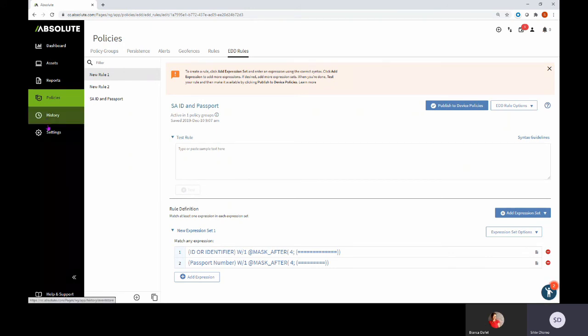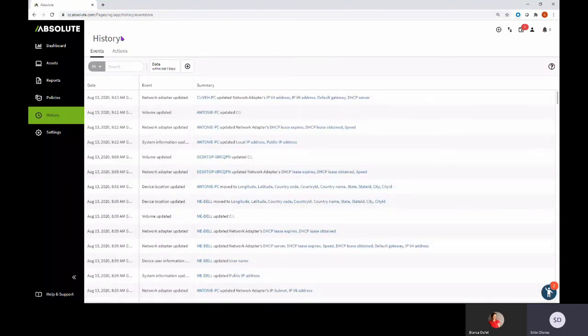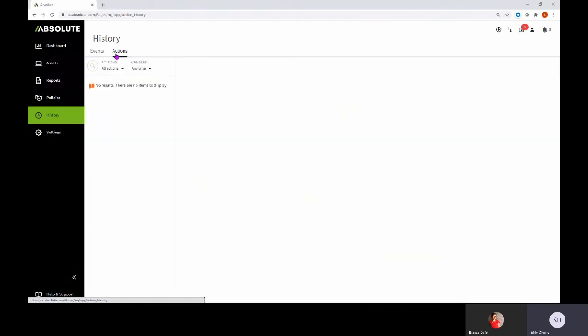Then the next widget is history. Under history, you've got events. I think we went through this. Any type of event that occurs on all your devices, as you can see here, like network adapter updated. So this user has updated the network adapter, or maybe volume updated, or system information like the IP address. You can see this user has also changed their local address or public address. Also under actions, any action that you perform. And then the last widget is settings.